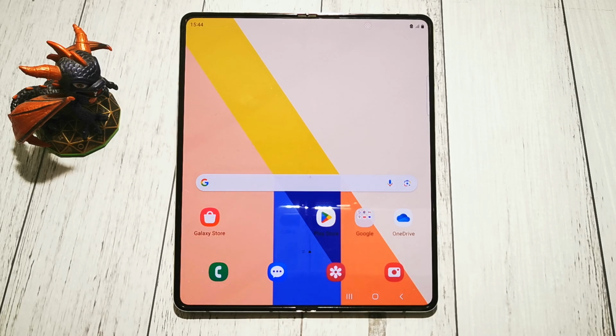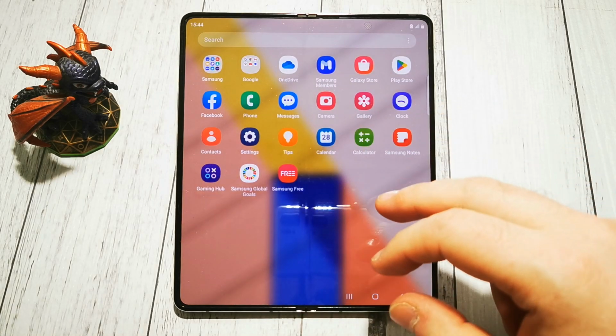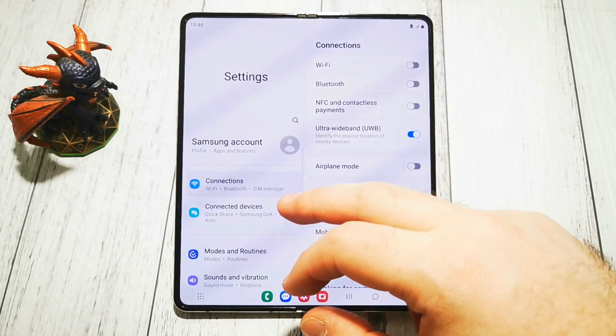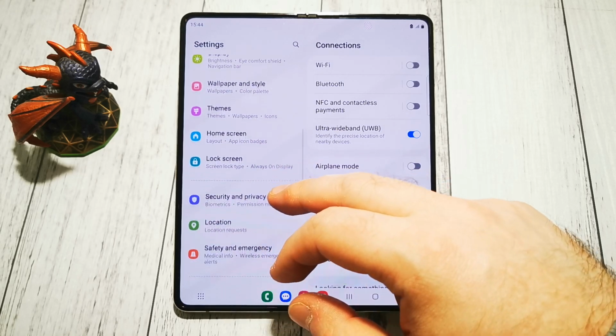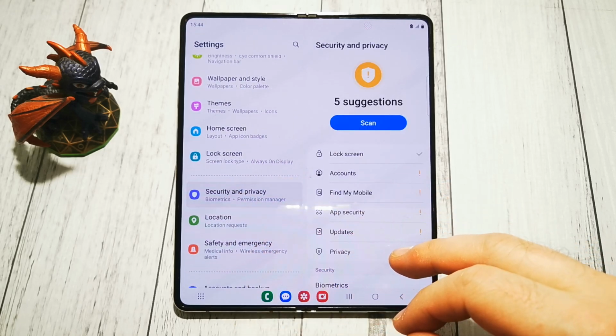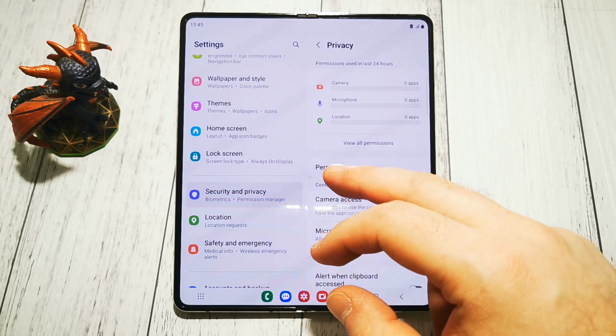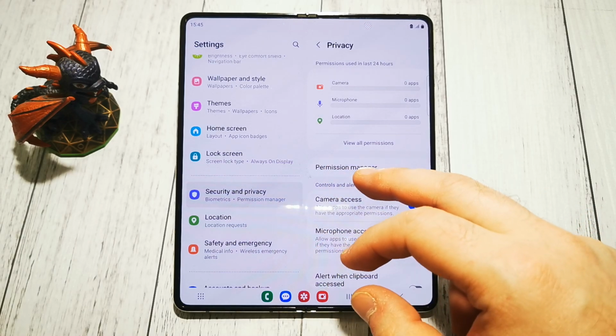Today I will show you how to turn off or revoke the permission for applications to use our camera. So, to disallow usage of our camera, we have to go to Settings. We are looking for Security and Privacy options here, and here we have Privacy. And we'll be using Permission Manager.